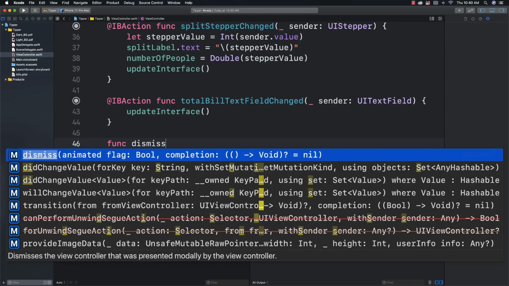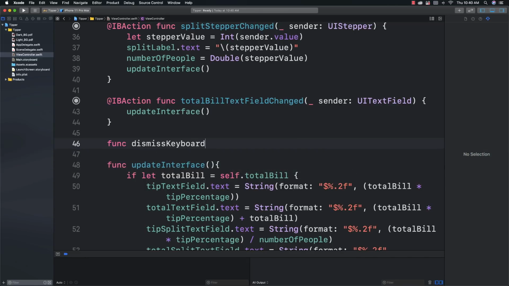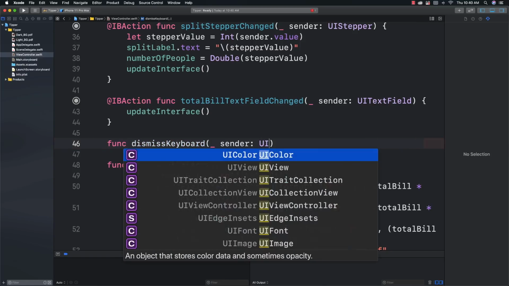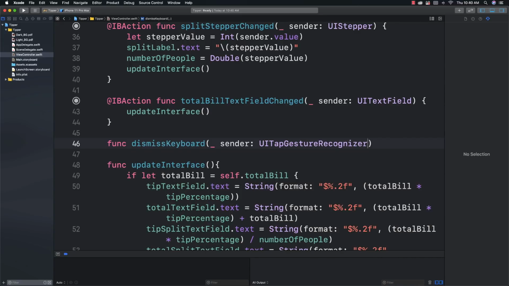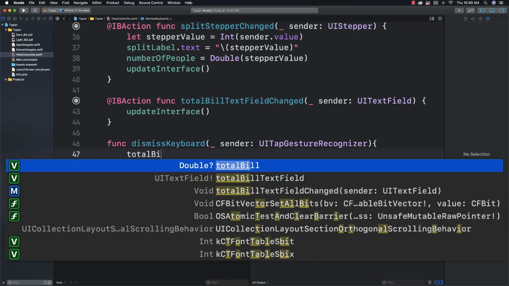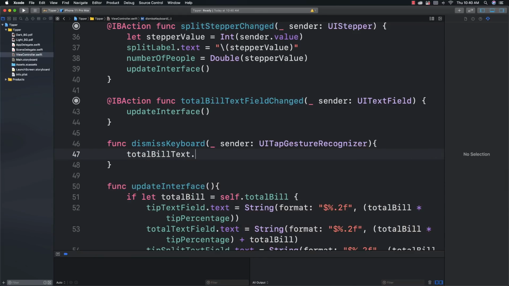So I'm going to call this dismiss keyboard, and I'm going to put an underscore here, and sender, it's going to be UITapGestureRecognizer, and then I say total bill text field. So anytime they click outside of the total bill text field, I say resign first responder, and that's going to close the keyboard inside the app. And this is total bill text field. There we go, and that's fixed.